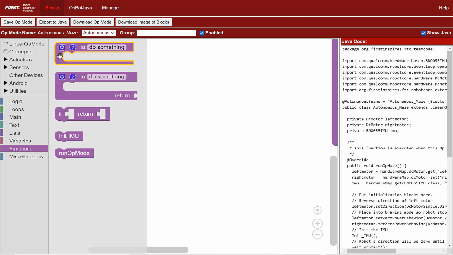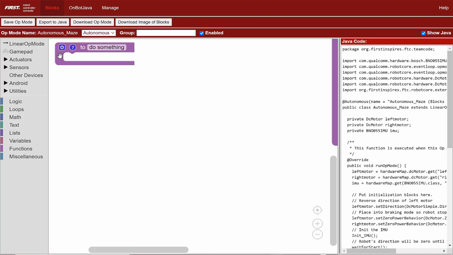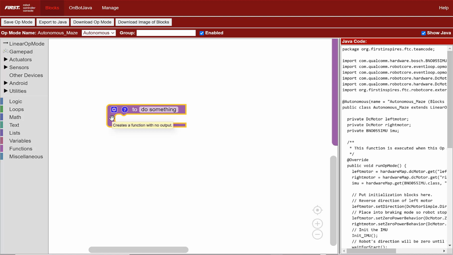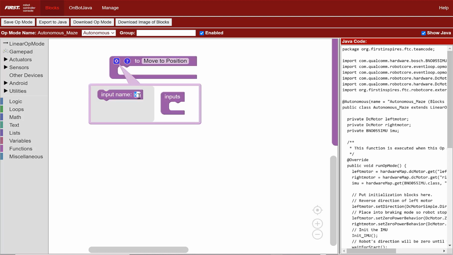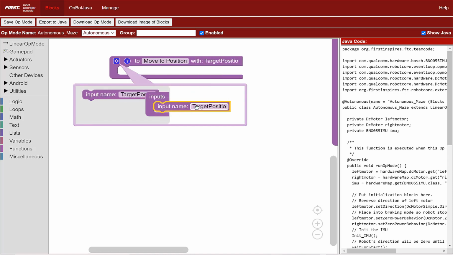Go to Functions, select the first option, and place the block in the work area. Then, replace do something with move to position to give the function a name. Then, select the gear icon, input name, and in the input box, replace the X by typing target position. This will create a parameter variable that we can use later.